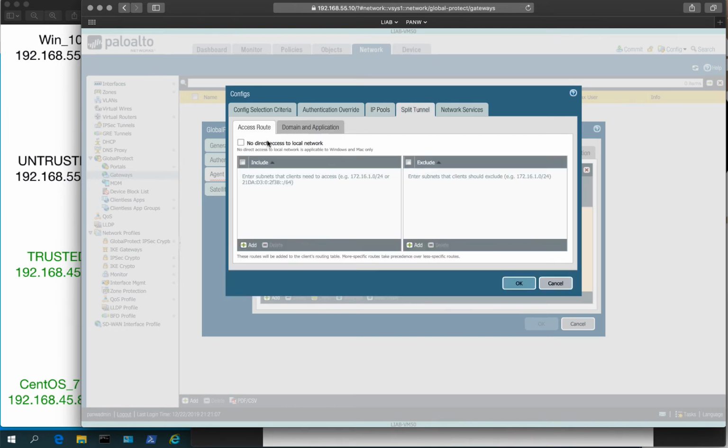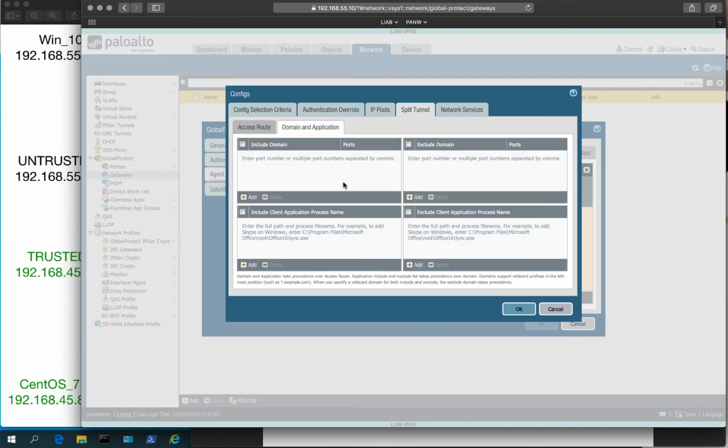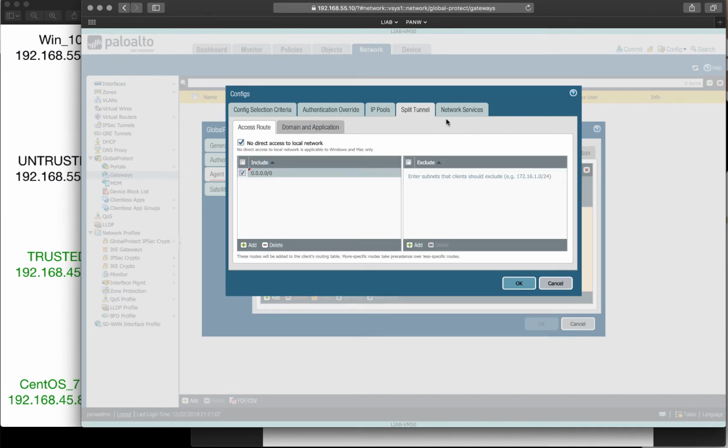Do we want to allow split tunneling? We don't want to allow any direct access, as that could be a security issue. But what we are going to have here is the default gateway. So basically, we're going to allow the default route in that tunnel. Like I said, as you get more proficient, you can come in here and adjust domains and applications that you want to exclude from the tunnel.